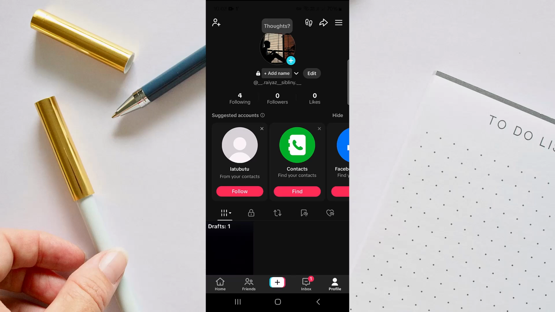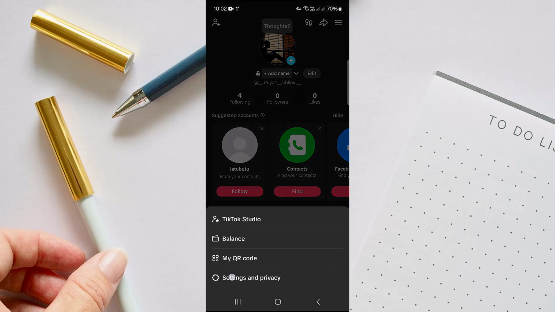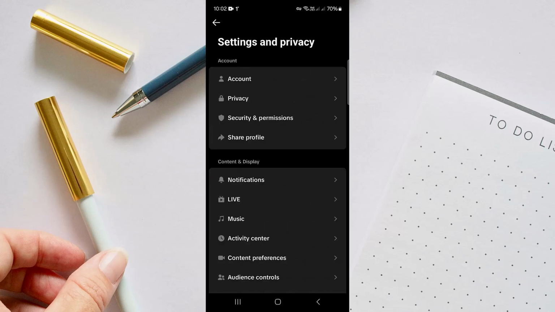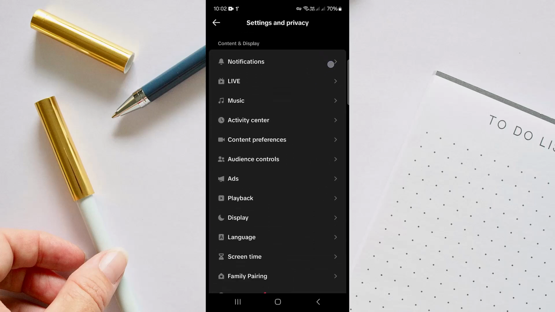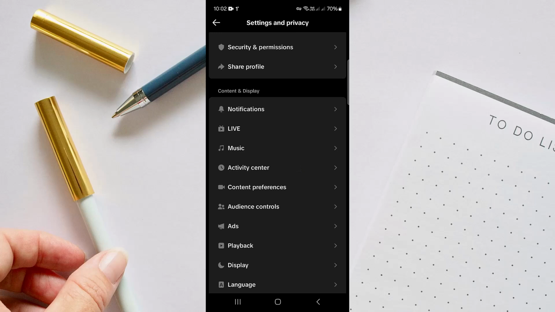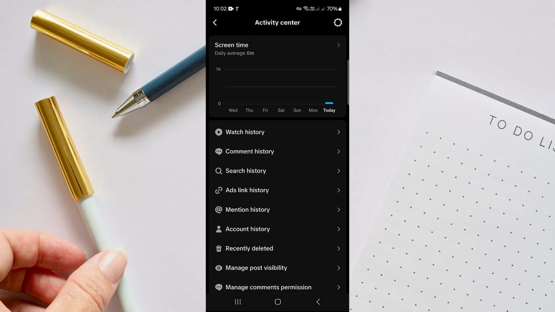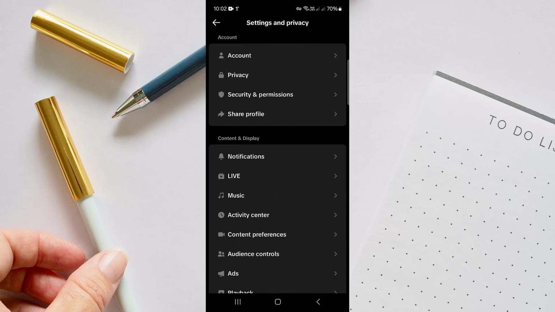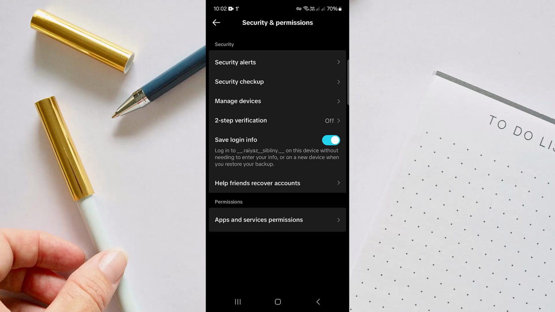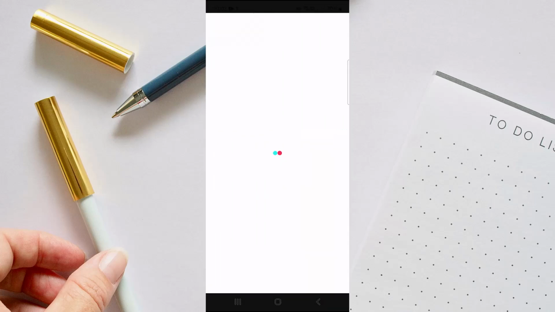So once you're there, head over to the three lines icon on the top right. Then go to settings and privacy. From there, scroll down and go to activity center. Here, if you can't find the option, then go to security and permissions. Here you will find the option of manage devices under security sections. So head over to manage devices.